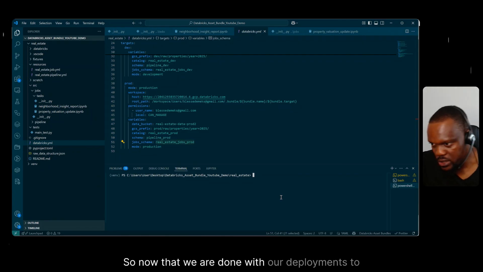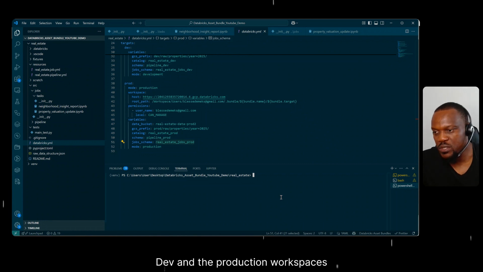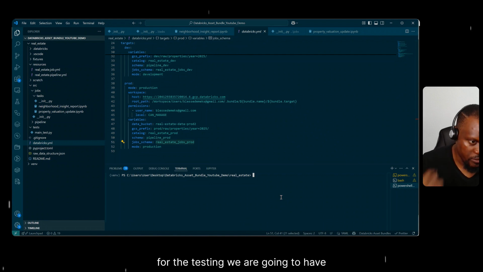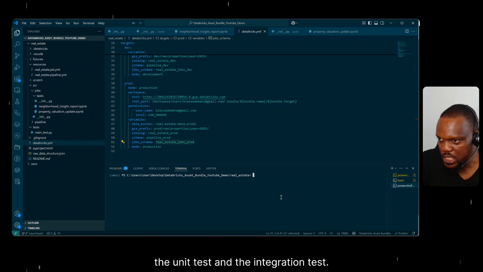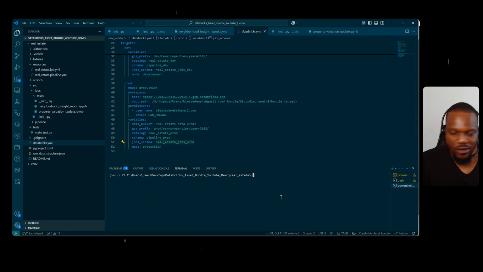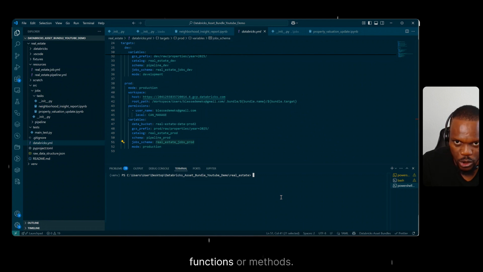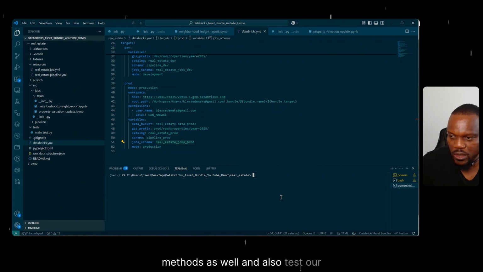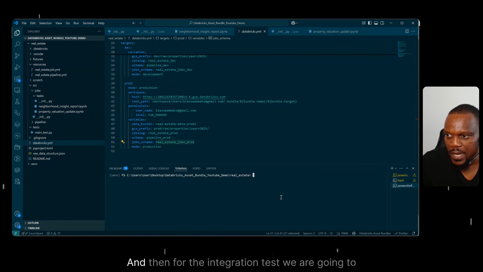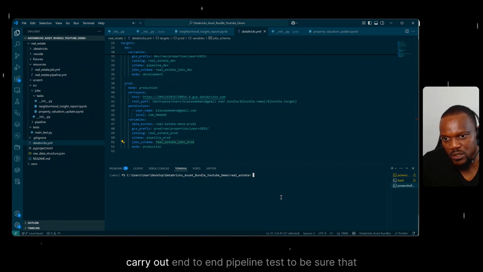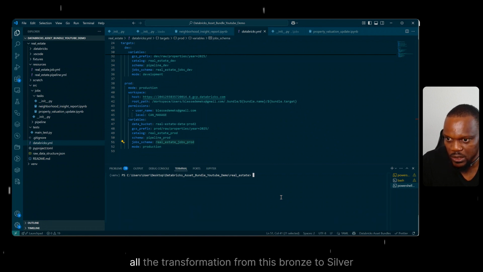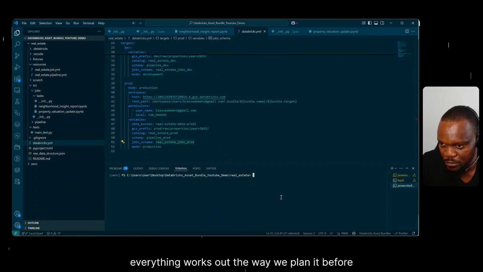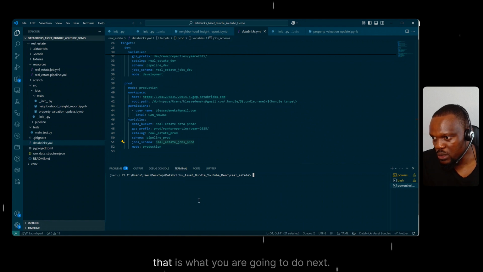So now that we are done with our deployments to the dev and production workspaces, I think the next thing will be to handle our testing. For the testing, we're going to have the unit test and the integration test. For the unit test, we are going to test our bronze transformation methods, our silver transformation methods, and also our gold transformation methods. And for the integration test, we are going to carry out end-to-end pipeline tests to be sure that all the transformation from bronze to silver, then to gold, works out the way we planned before deploying. So that is what we are going to do next.